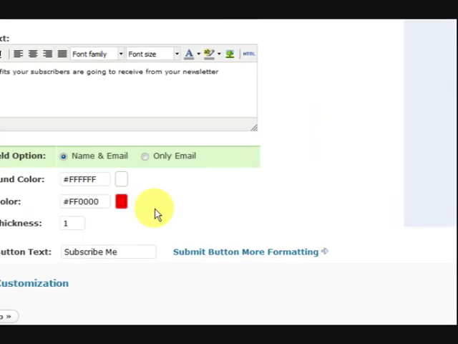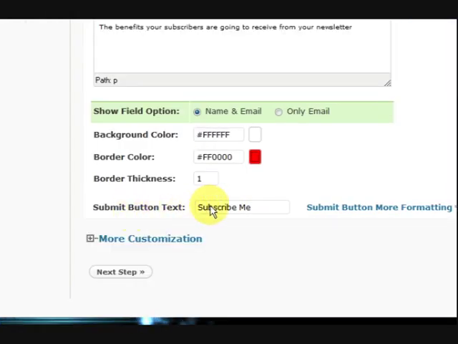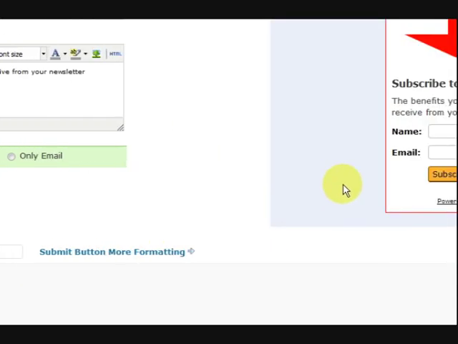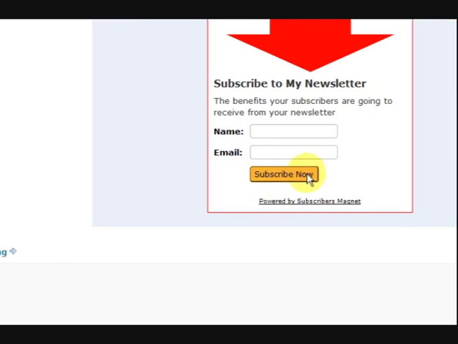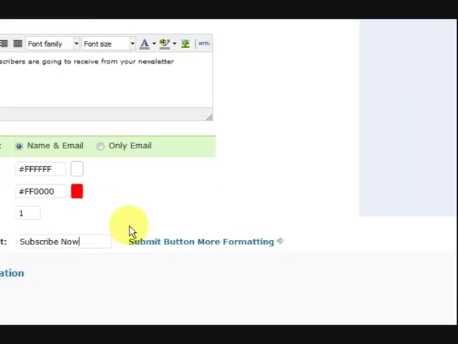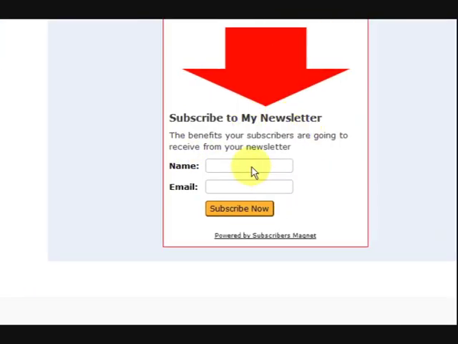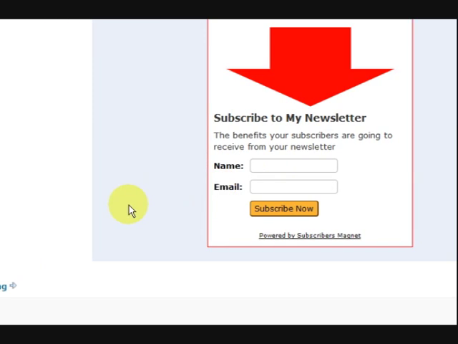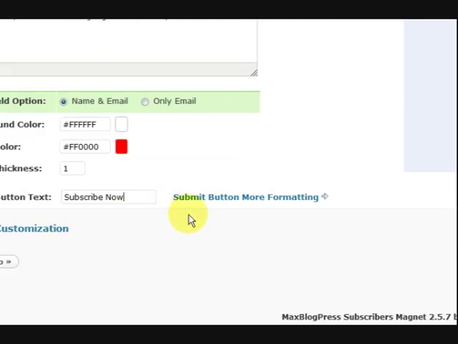Okay, subscribe button text. Okay, so let's say subscribe now. Okay, let's have a look. Subscribe now. Now this is how easy it is. Is this crazy or what? Okay. Now this is difficult to code yourself, so why wouldn't you get this thing? It's crazy. Submit button, more formatting.